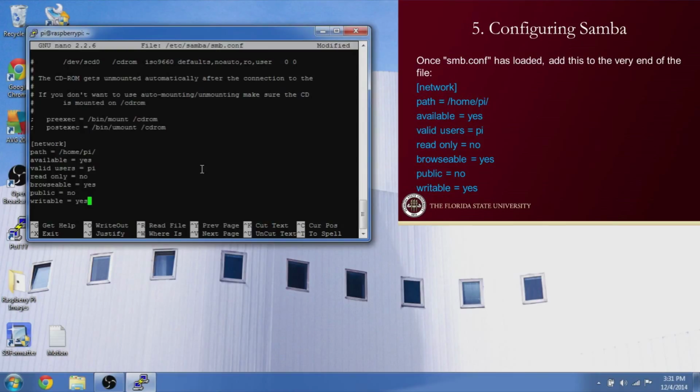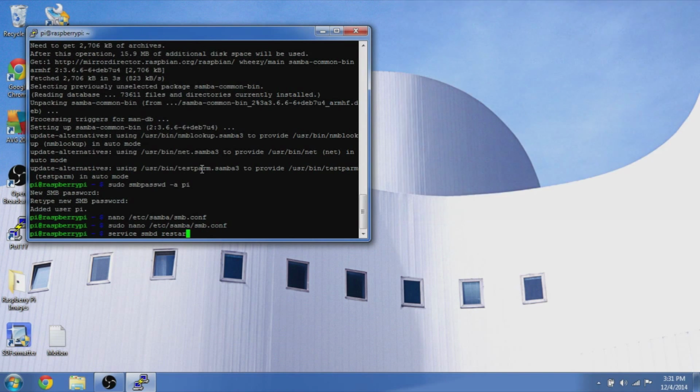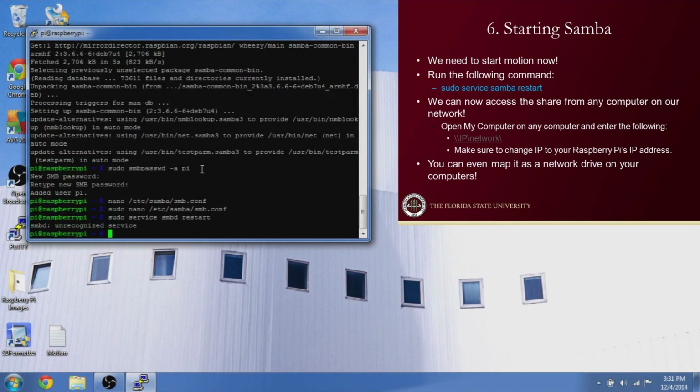The read-only option means that it cannot write, it can only read, which we don't want. We want to be able to write. The browsable option means that we can see it and access it. The public option we don't need, and writable we do need. Once we've done that, we press Control-O, enter, Control-X, and then service smbd restart. But before we do that, we want to make sure we put sudo. So sudo service smbd restart, press enter, and it's not detecting it.